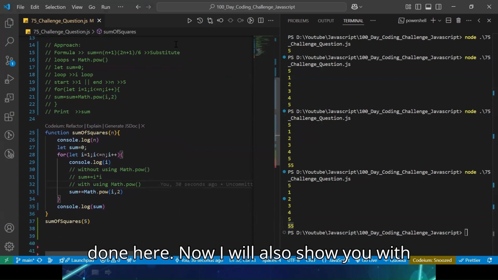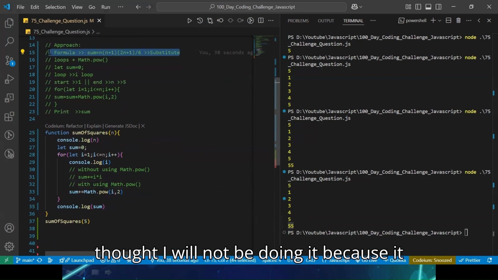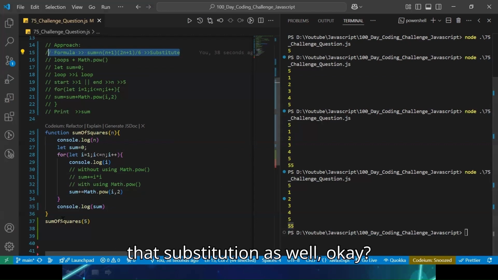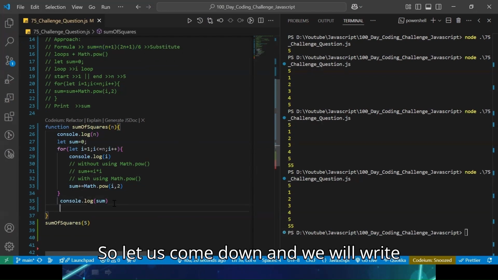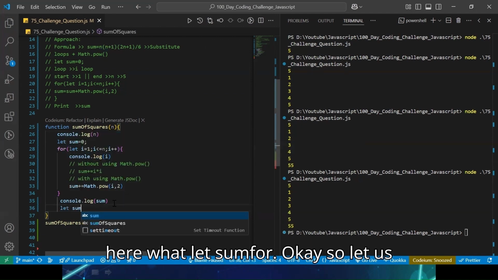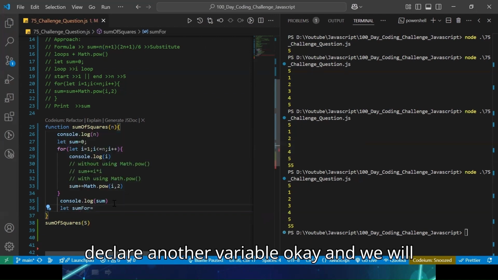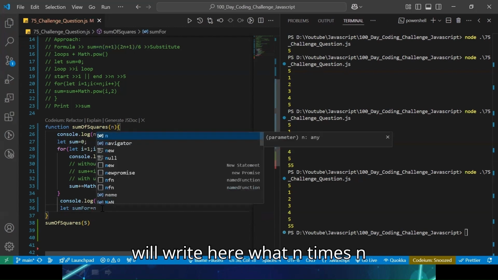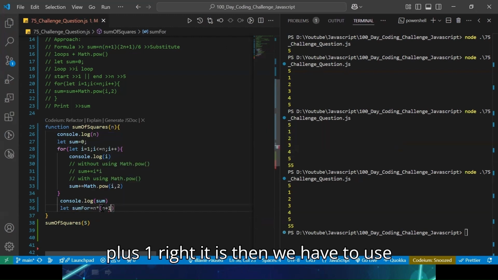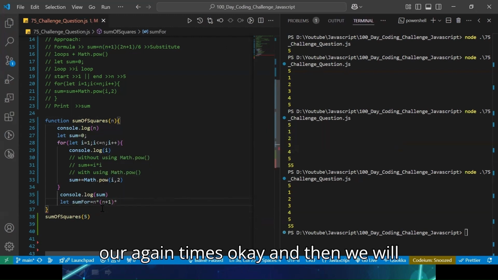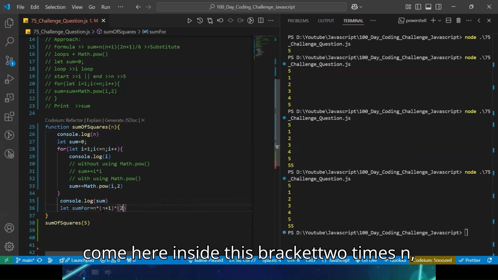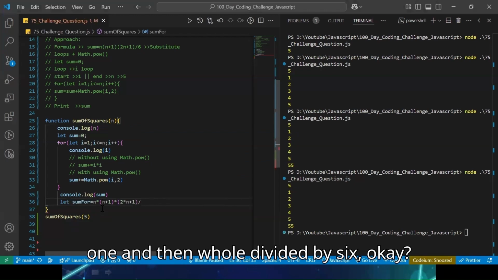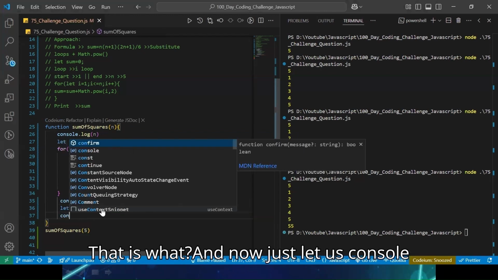Now I will also show you the substitution. In the beginning I thought I would not do it because it is just a pure substitution, but let us do that substitution as well. Let us come down and write let sum for. Let us declare another variable and store this formula inside it. So we will write n times n plus 1, then again times, and inside this bracket 2 times n plus 1, and then the whole divided by 6. Now let us just console it out.